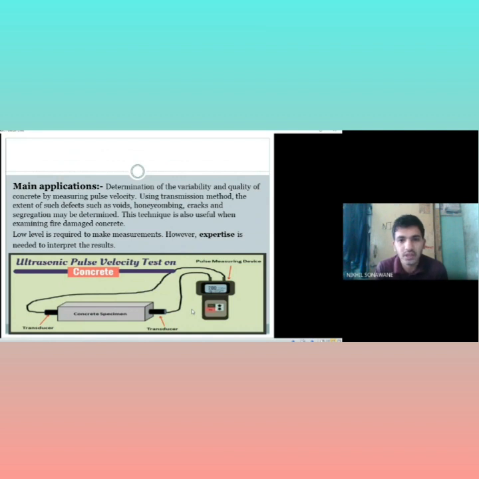The main application is that it is used to determine the quality of the concrete, as well as various defects present in it and the variability of its strength. This technique is even useful in fire damaged concrete as well. The expertise required is very low while handling this device, but when we interpret the final results, then expertise is needed to understand them.